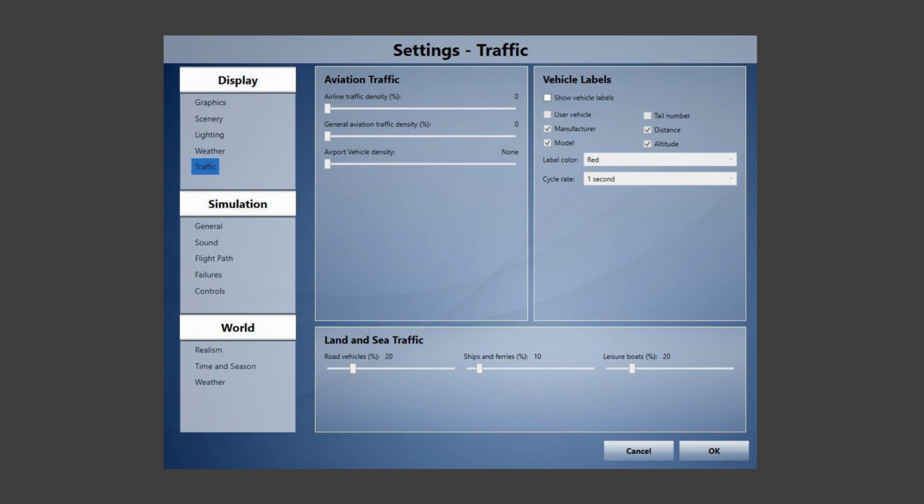Next I have traffic, which I don't use much. When I occasionally use AI, I turn it up in the Ultimate Traffic 2 exe, so they're all on 0. I don't have vehicle labels on because they're unrealistic and an eyesore. Land and sea traffic, road vehicles 20%, again a nice compromise, and ships and ferries 10%.